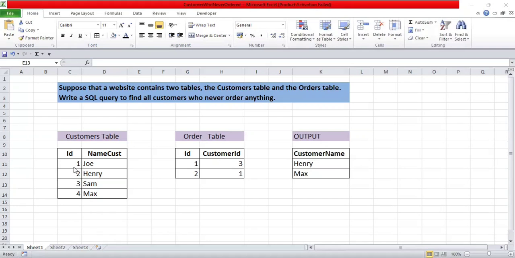In the customer table, we have four customers. Customer ID 1 Joe, customer ID 2 Henry, customer ID 3 Sam, customer ID 4 Max. And in the order table, we see that only two customers have placed an order: customer ID 3, Sam, and customer ID 1, Joe.